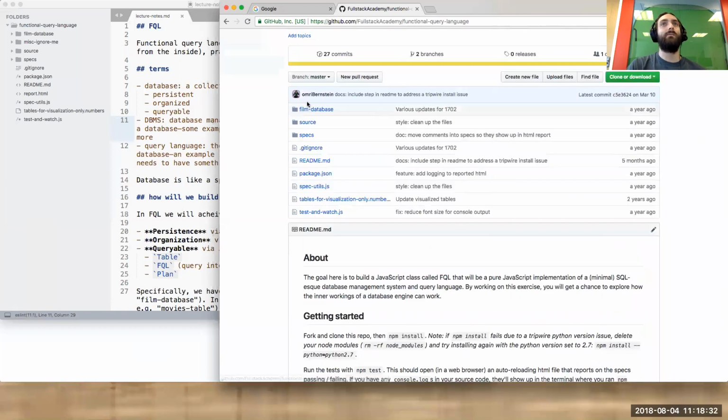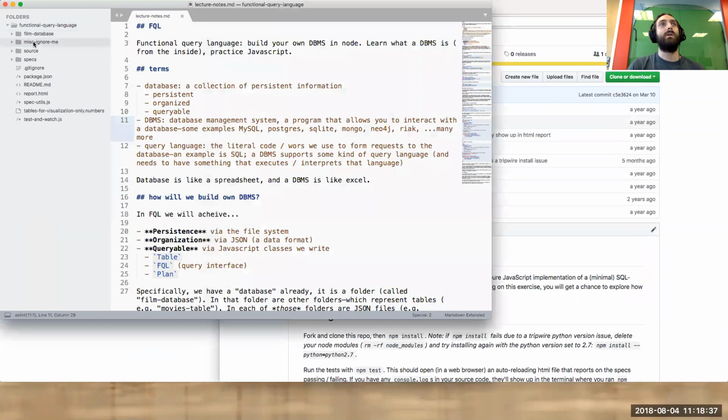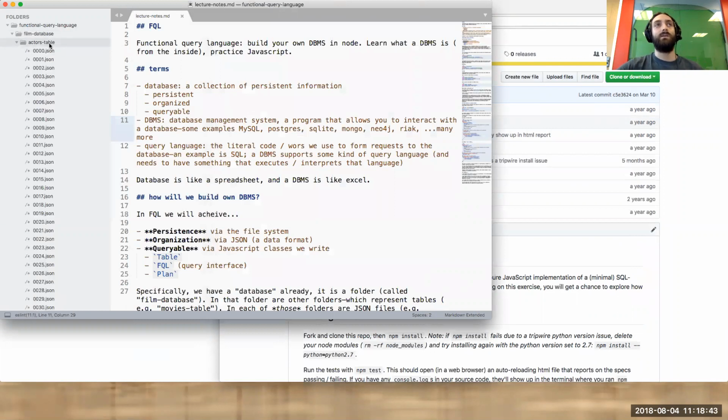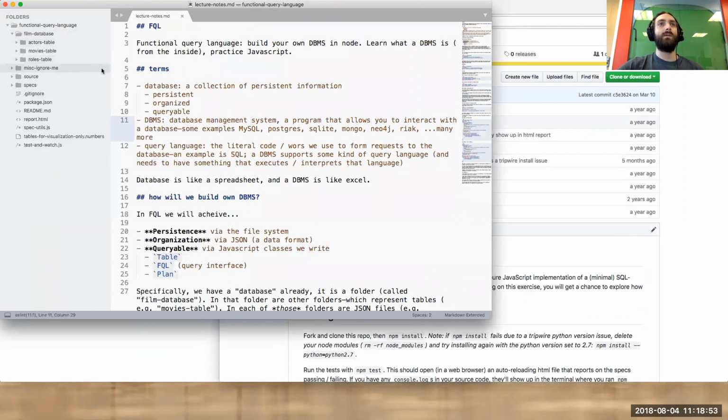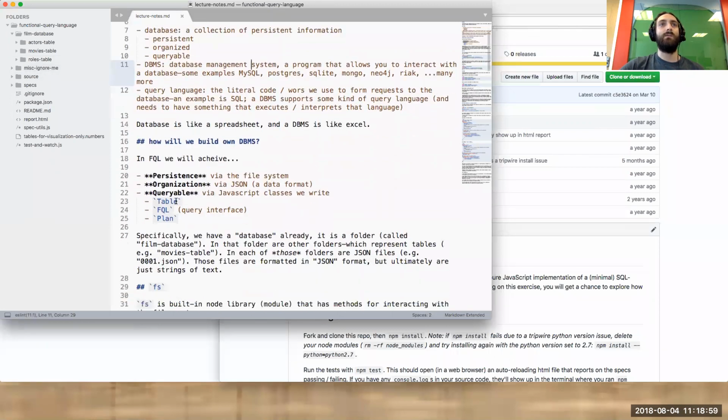And then from there, you'll want to check out the specs and the source. Film database is already there. So there's an existing database, like we mentioned, that is a folder, and the tables are other folders, and inside of those are .json files, which have text formatted like a JavaScript object. Your job is going to be to build this table and FQL and plan classes.